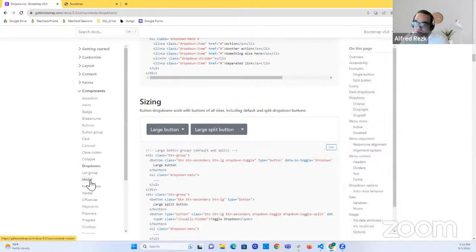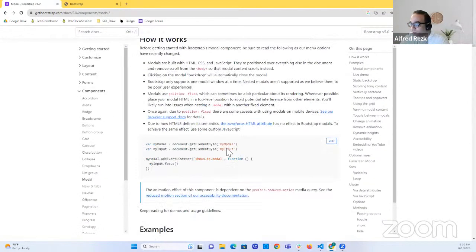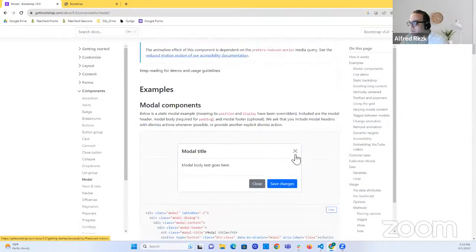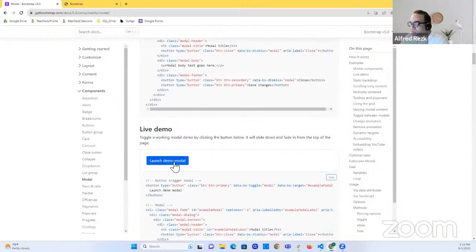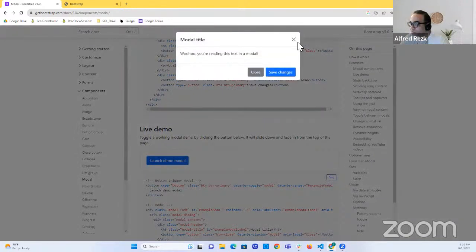Next, let's talk about the modal. It's a very important component, and we're going to use it a lot to have a modal or like a notification. So you click here, you get a modal.